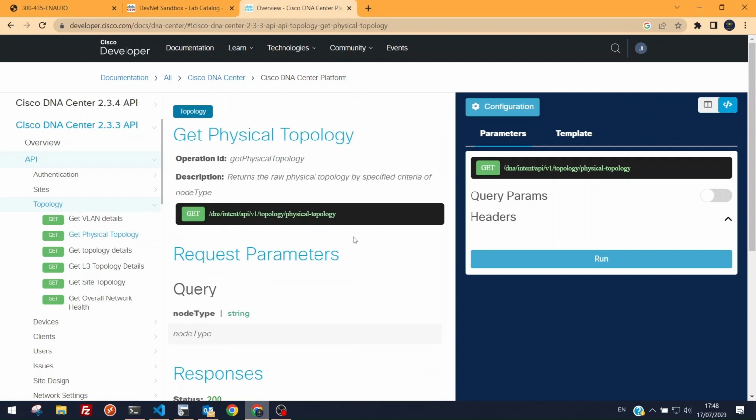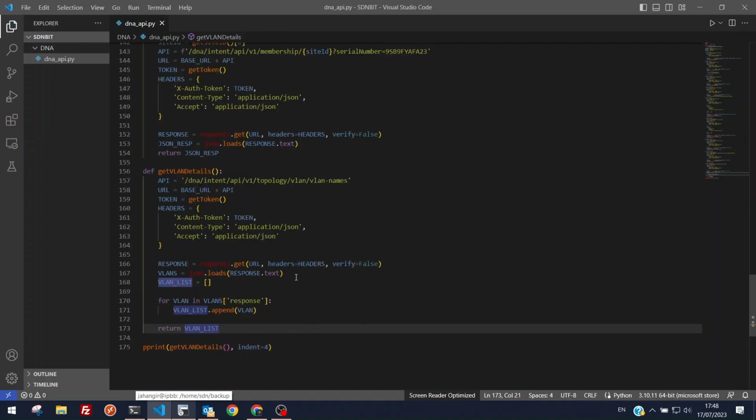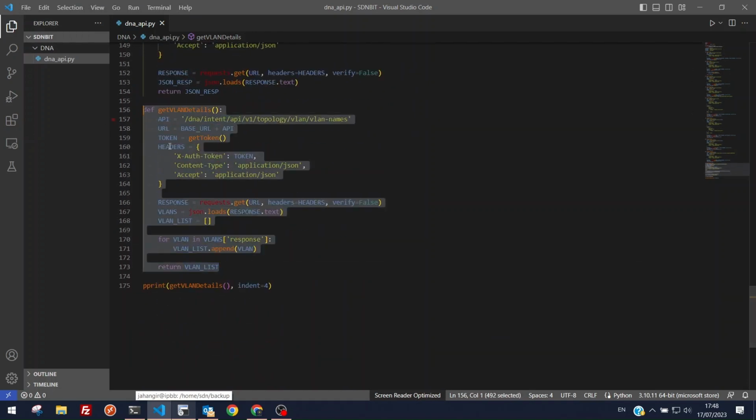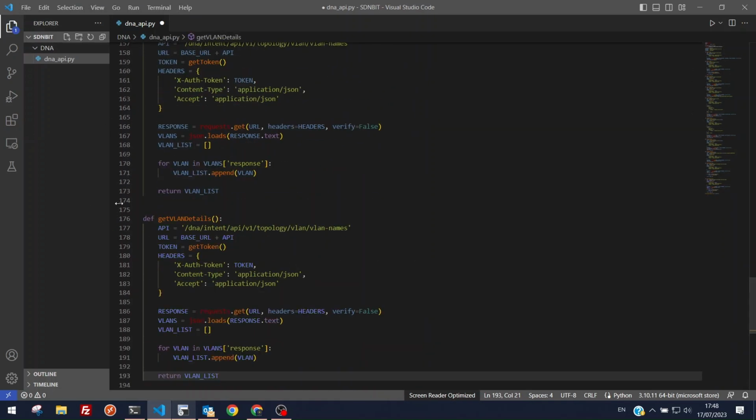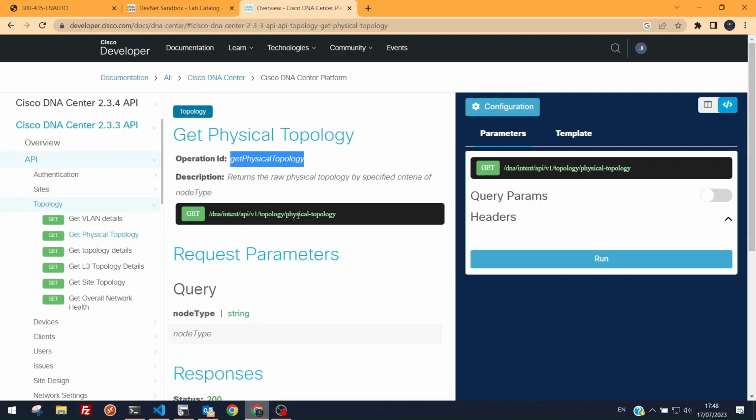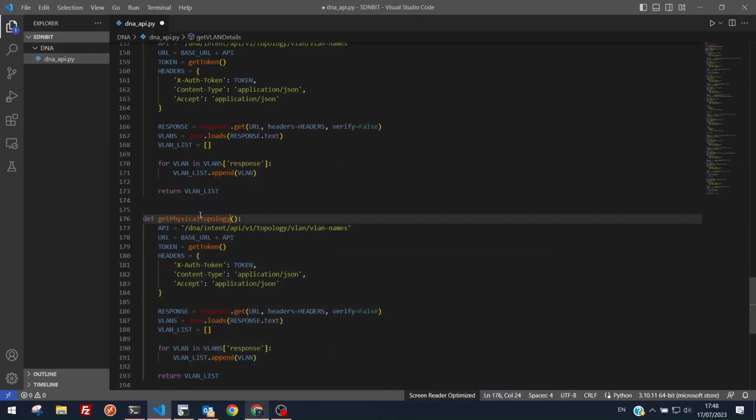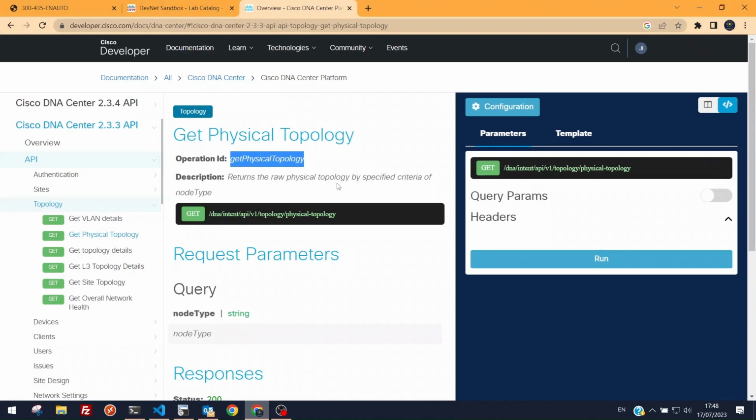What do you mean, physical topology? How can we view a physical topology as a response of an API call? How is that even possible? Let's find out by creating a new function. I'm going to create this function again, and I will modify it. I don't really need to modify a lot of values. What it does is return the raw physical topology by specified criteria of node type.